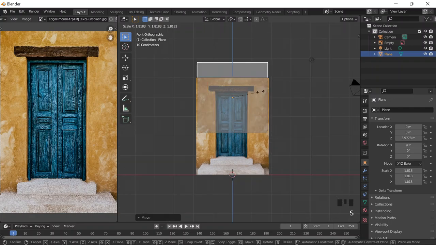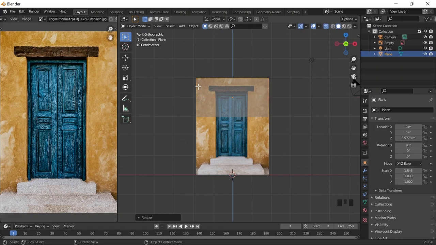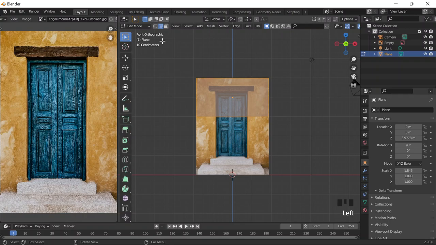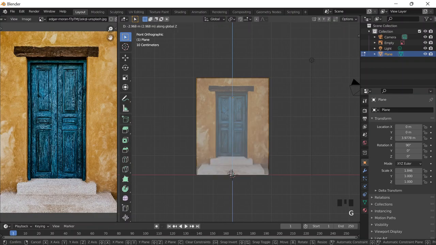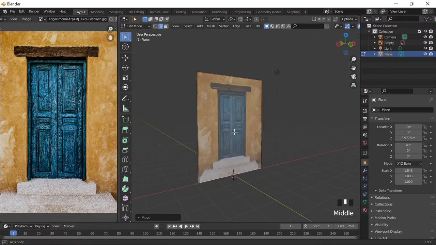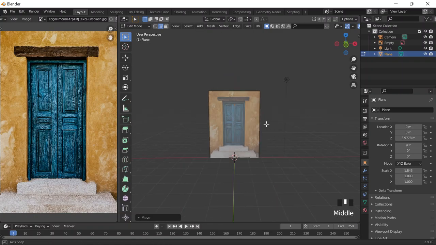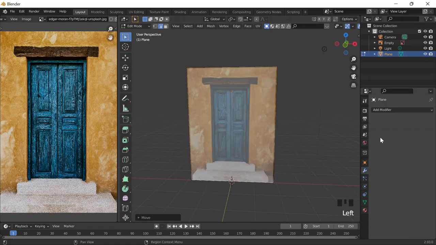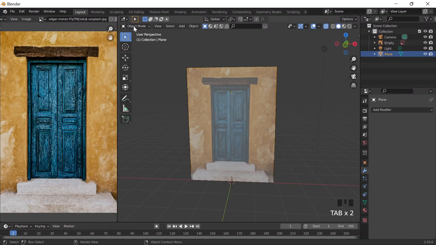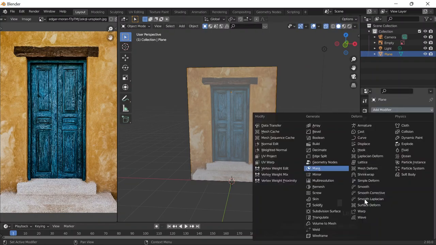I'll scale it on the X, so S X, like that, and then I'll go into edit mode and go to edge select by pressing this button here, top left, and then select the bottom edge and then press G and then Z to bring it all the way down. I believe that's good. So then I'll go back to object mode by pressing Tab. By the way, to get into edit mode, you can go here and click on edit mode, or you can just press Tab to go in and out of that.